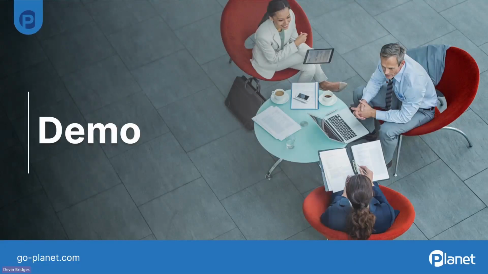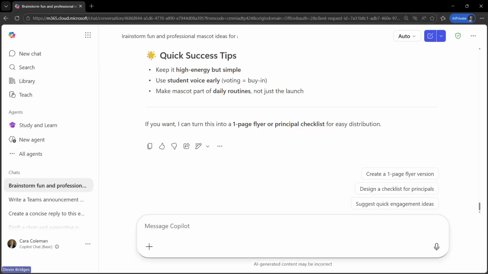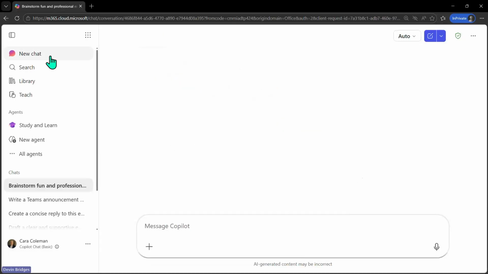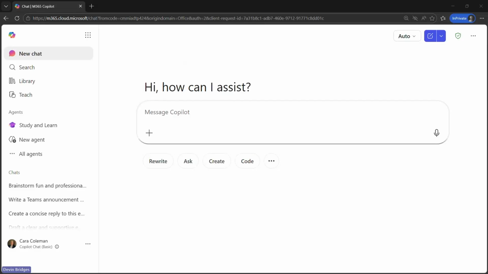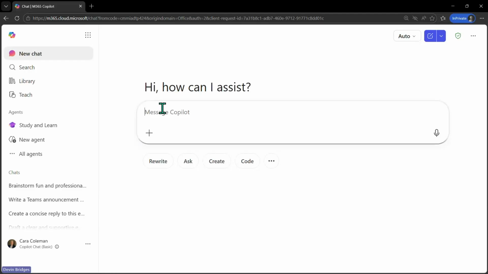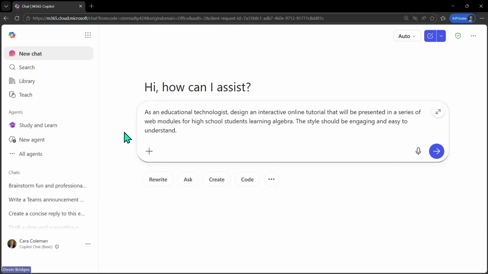So switching back over to that M365 demo here, what I'm going to start off with is creating a new chat because we're changing topics. So to create a new chat, I'll go up to the top left corner and select New Chat. All right, so the first thing I'm going to use is that same example from the slides. And I'm just going to copy and paste that.